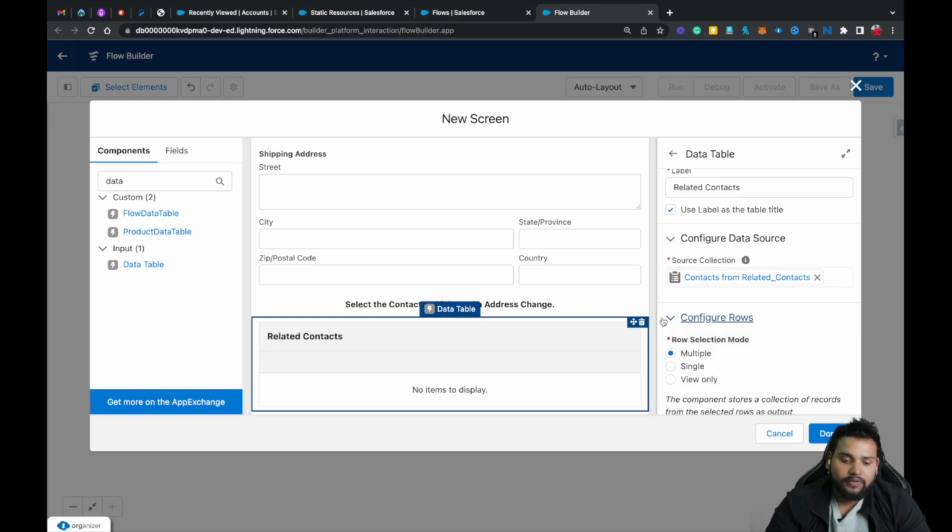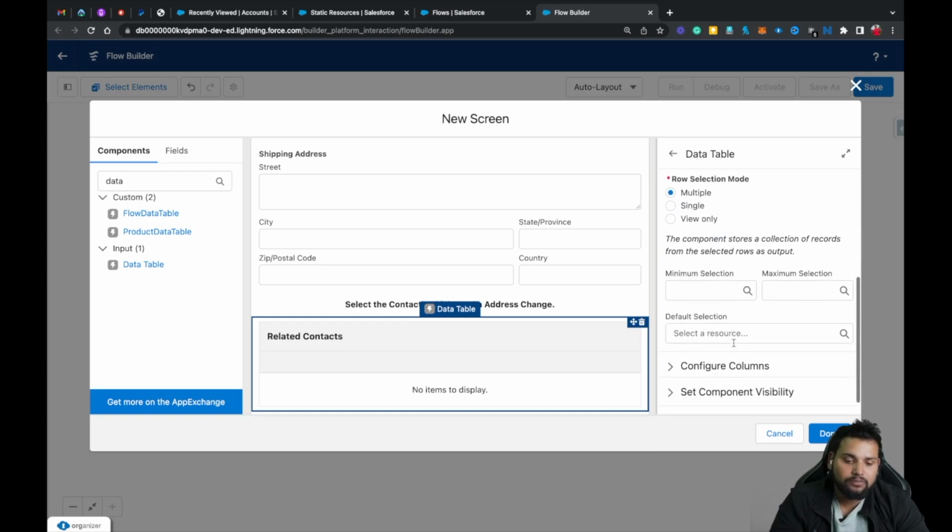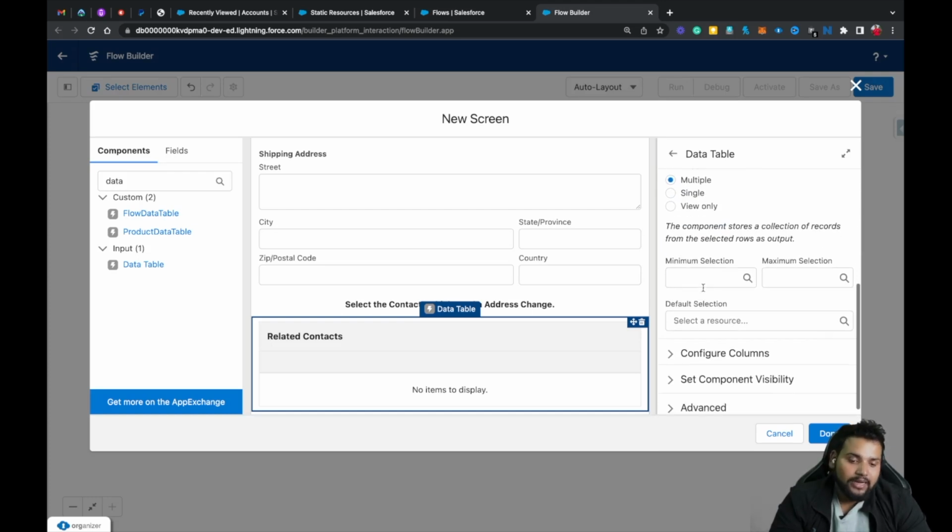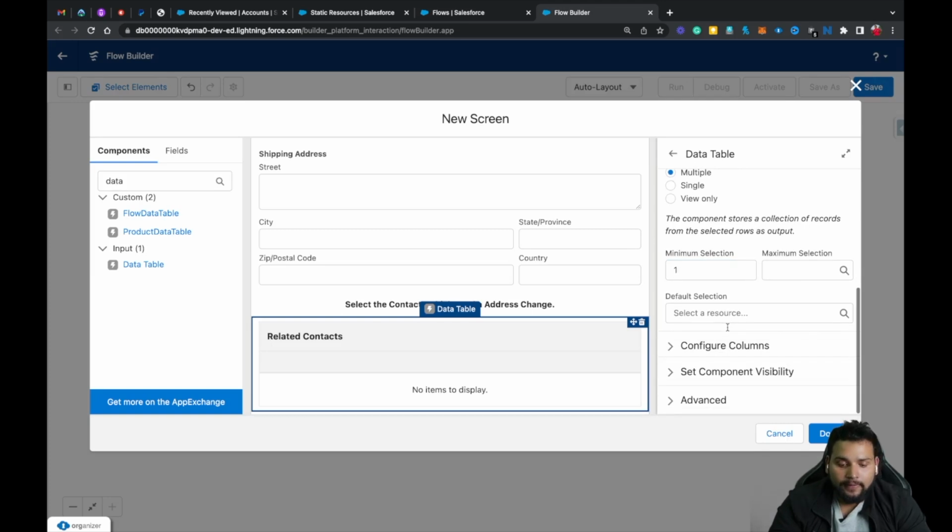Now I am going to configure rows. Yes, I can select multiple rows here. It is selected by default, and if you want to provide multiple selection, you can. For now I am just placing one so that the user needs to select at least one record.